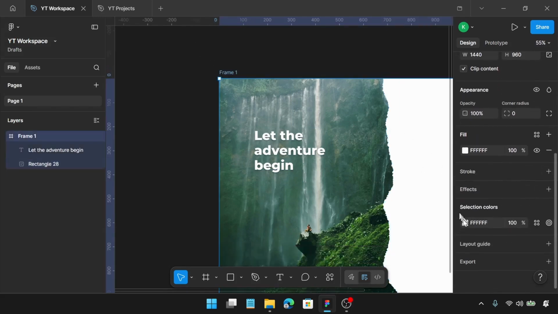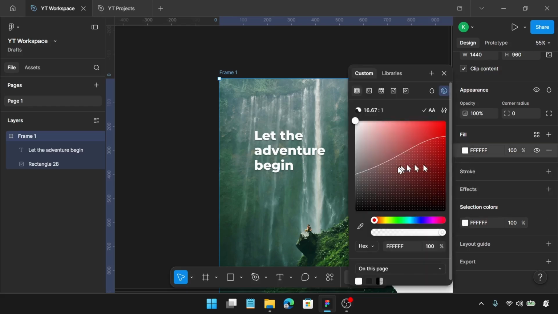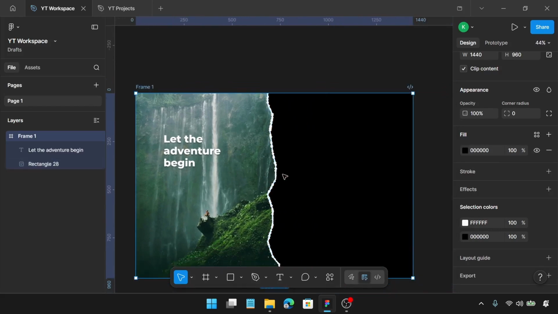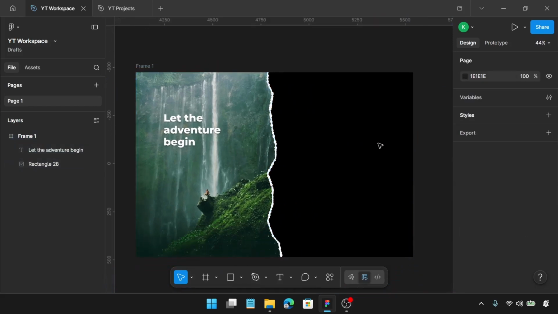Select the frame and we are going to change the fill of the frame to black. And I'm going to come over here and on the right side of our frame, we're going to now create the contents for our form. I'm going to insert a text.